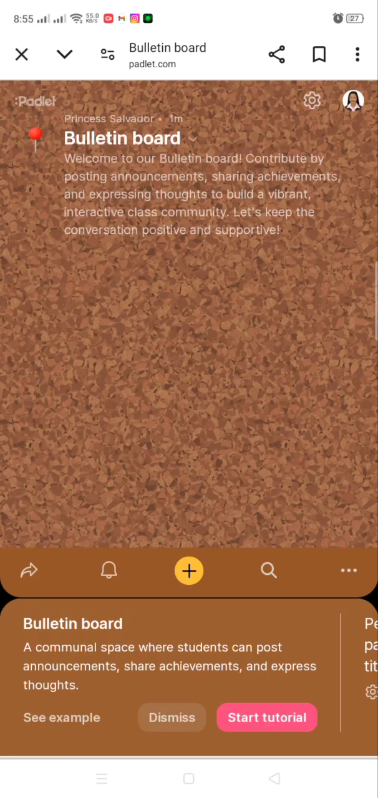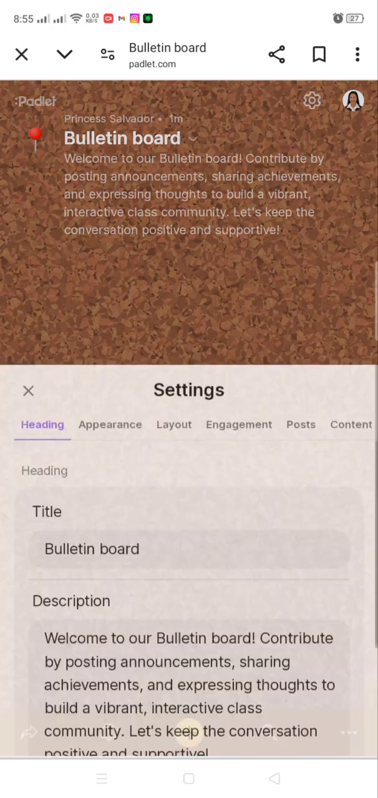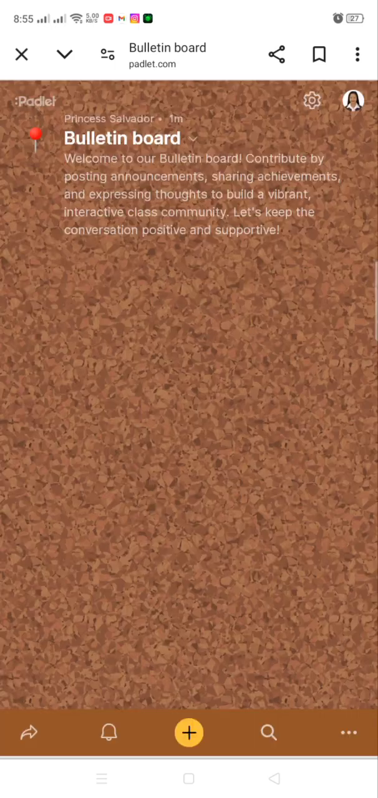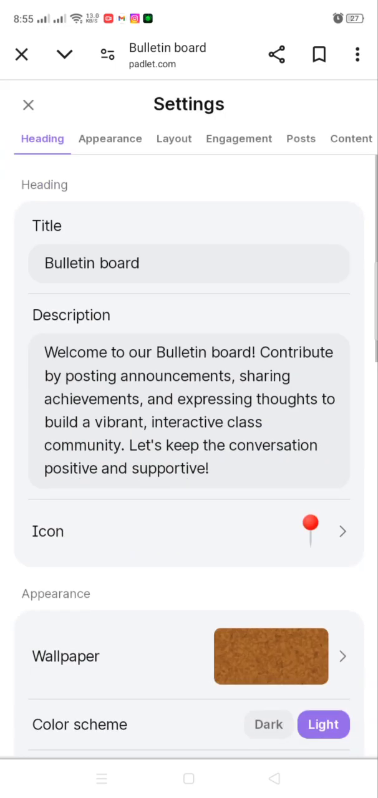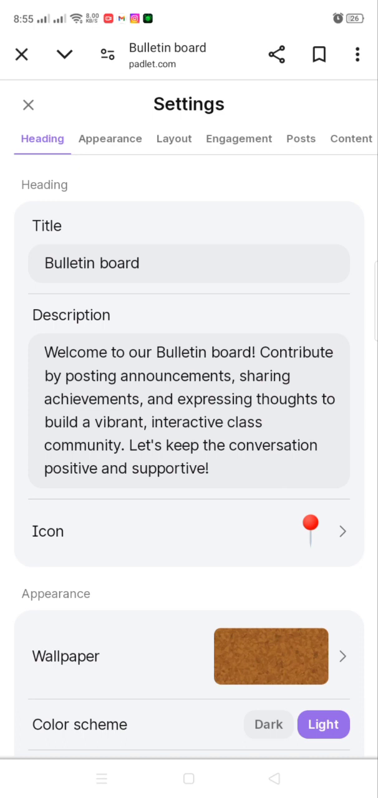Let's just wait, and then here you go. It will already direct us to this kind of board. You can see that there's nothing written, so we can actually edit that. Let's click that button at the top. Here we have the settings about the heading, appearance, layout, engagement, post, and many more, wherein we can edit those things.